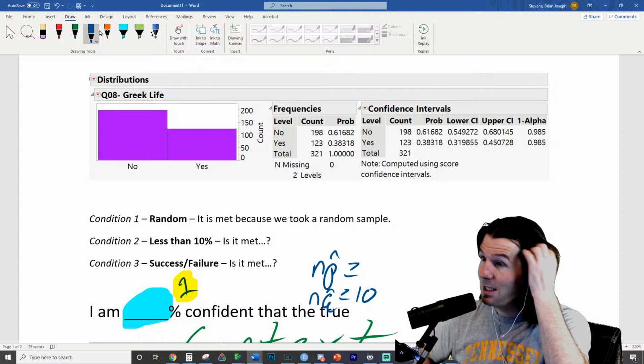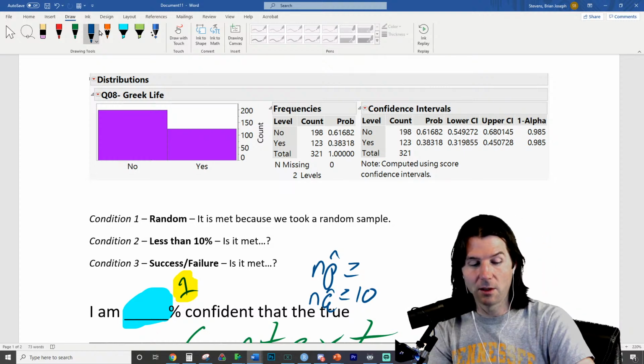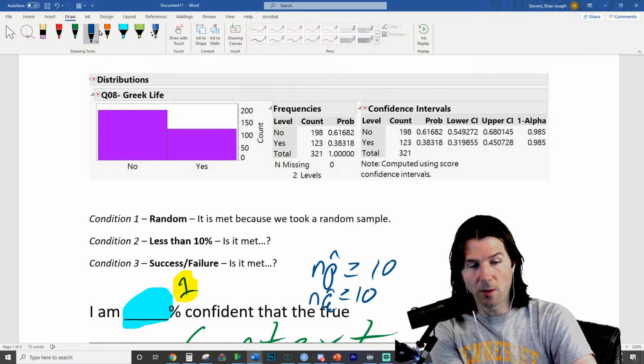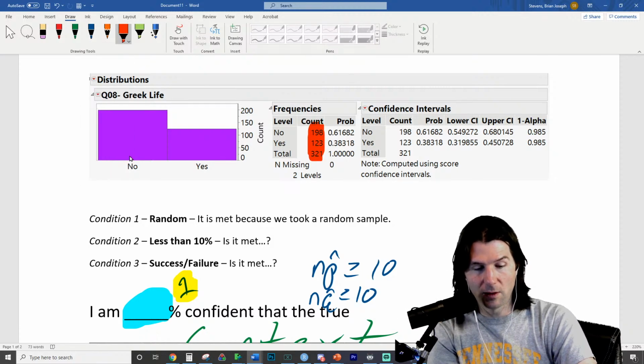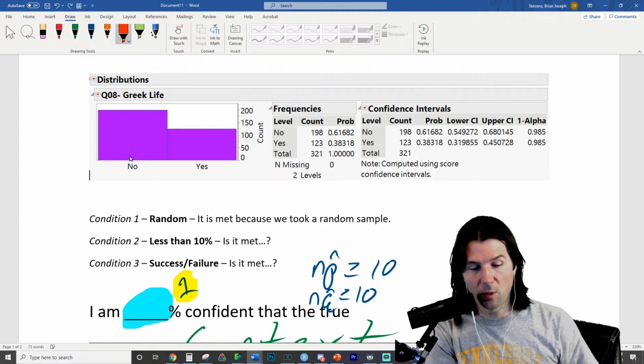So as long as we have at least 10 successes and at least 10 failures, and just think about where that would be in this output, where the at least 10 successes, at least 10 failures would be in the output, not that bottom portion. Just trying to say right there.